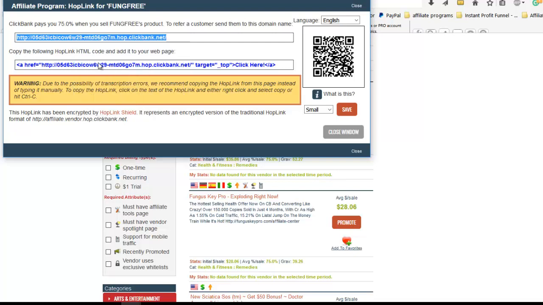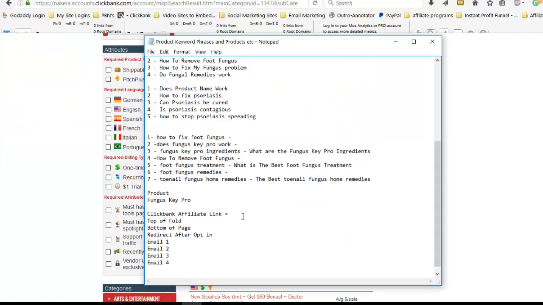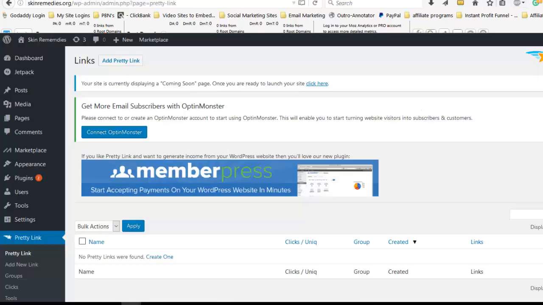This link, we wouldn't put this anywhere in any ad at all because it looks terrible and people know it's ClickBank. So we don't want to do that. We just copy that and put it in here so we have it somewhere safe and permanent. Now at the top of the fold, we've got to do one there as well. We're going to do one here, here, here, here, here. So we need 1, 2, 3, 4, 5, 6, 7 different links. Now I'll just save that and we'll go into Pretty Link.